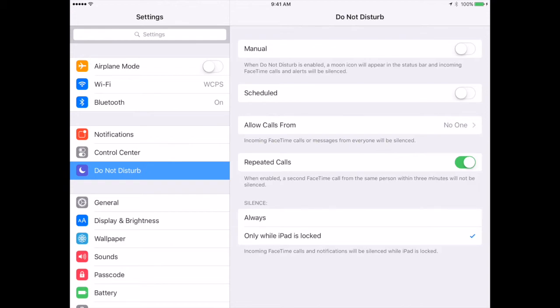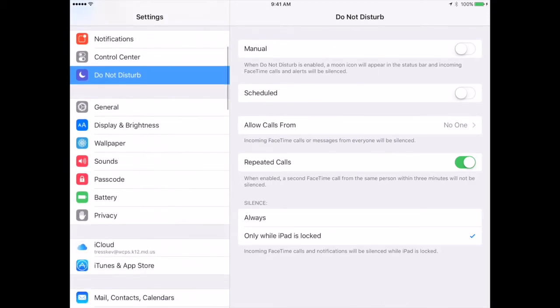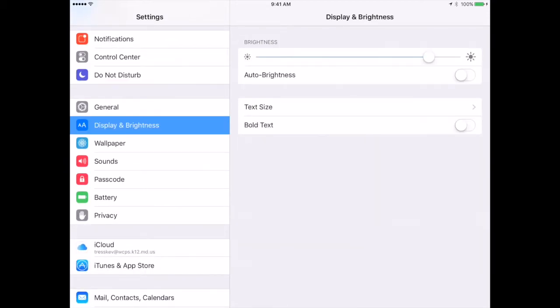So the last thing we want to look at is the display and brightness and wallpaper, which go together because this is going to control the way your home screen and lock screen look. Brightness can either be set to auto brightness or you can manually control that. If it's auto brightness, you're actually going to be able to hold the iPad, and however bright it is in the room, it will adjust accordingly.